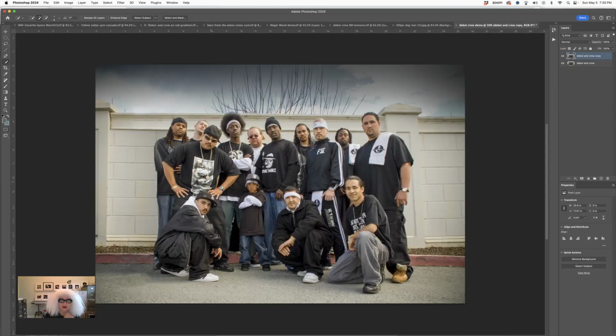So cutting them out, well, I could use the magic wand that we just looked at. That's not going to do a great job. There are tons of different colors. There's blue, there's black, there's white, there's beige. The magic wand is not the tool for this.